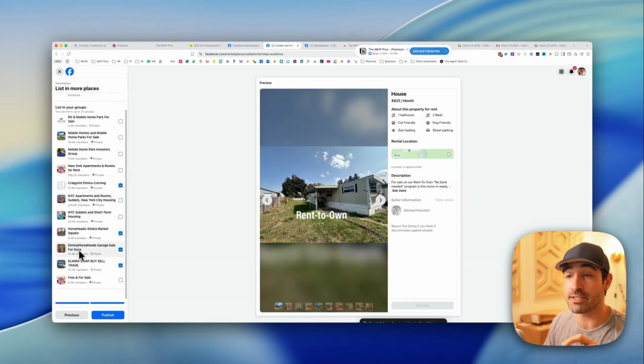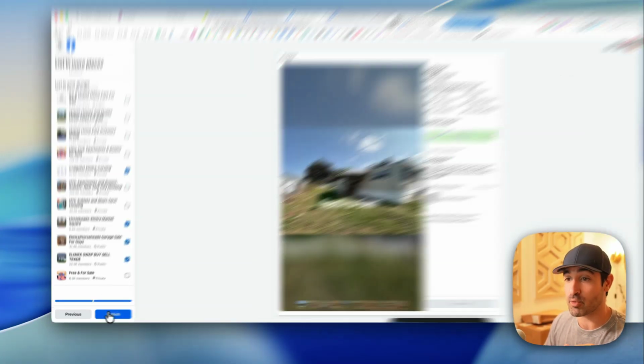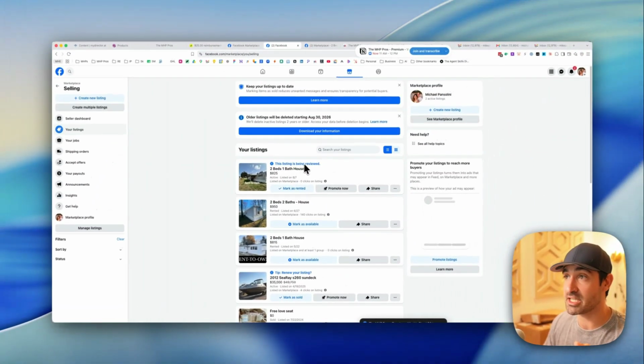And we get more leads from these than we do from actual Marketplace. So join those groups in your local community where you own that park and post these to those local groups too using this methodology. It's going to get you a heck of a lot further. Now we're going to press publish so you can see this listing is being reviewed.